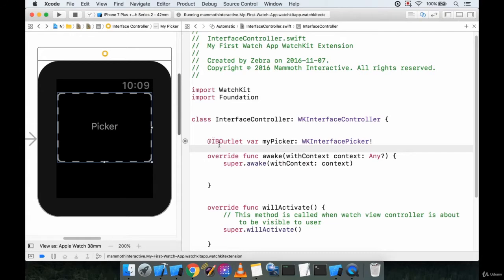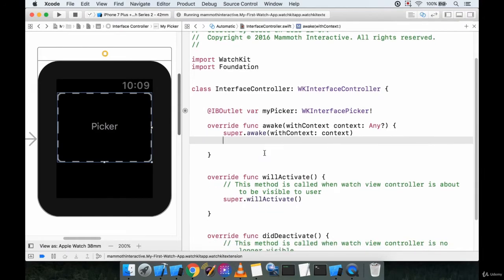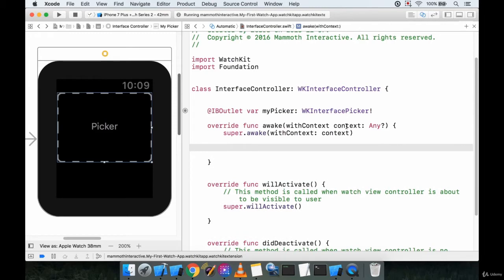Okay, and we can see using the interface builder, it created this variable, my picker. Pretty standard procedure by now. So now we're going to need to figure out how to get things into the picker so that it displays what we want it to display. So what we're going to want to do is in our func awake, where we configure our interface objects, we'll basically define a couple variables, put them into an array, and then we will tell the picker to display that array.